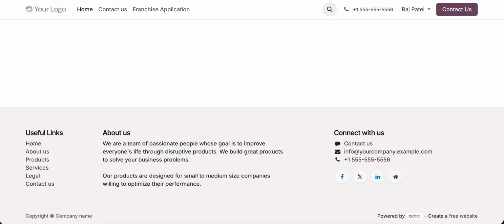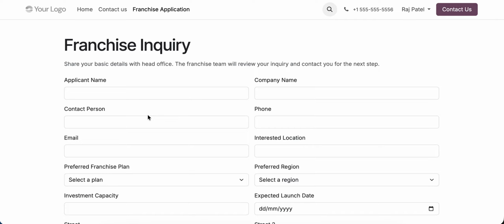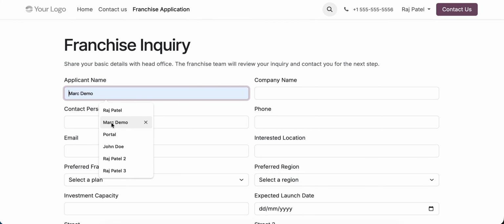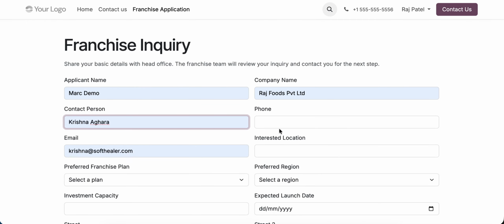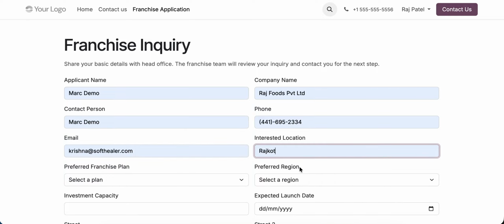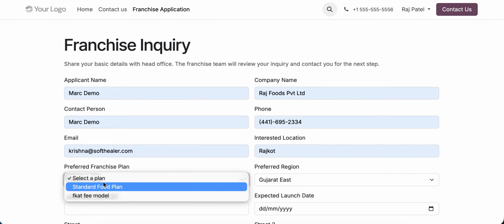Let's start from the website. The customer first visits the franchisee website and opens the franchisee application form. From here, the applicant enters their business interests and submits the franchisee request online. In the website form, the applicant provides the main franchisee inquiry details like applicant name, company name, contact person name, phone number, interested location, select the region, select the franchisee plan.